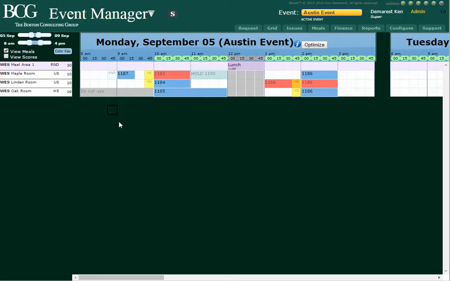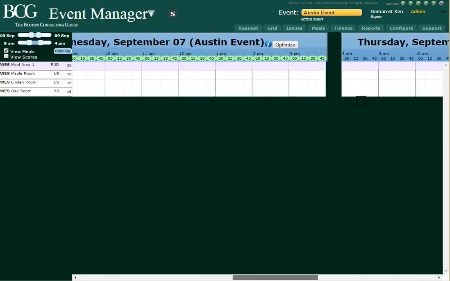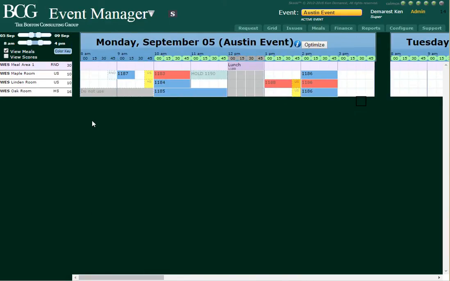So let's go through each area one by one. First, filtering what you can see, which is done in the upper left-hand corner. You can see that right now I'm looking at Monday, September 5th, and to the right is Tuesday the 6th, and so forth. And you can use this scroll bar to get through all of the days that you're currently viewing. To control which days you're viewing, which normally defaults to your event's normal timeline, you can use this bar in the top left corner.